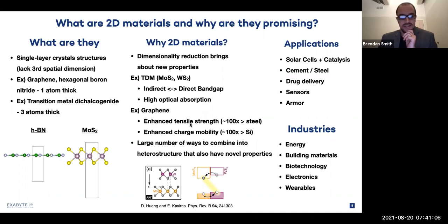For example, the enhanced tensile strength is said to be greater than 100 times greater than that of steel, which is quite incredible. And finally, there's a large space you can explore of actually combining these 2D materials to make a heterostructure. And it turns out that these heterostructures have quite novel properties. So for example, molybdenum sulfide and tungsten sulfide, both of these layers can absorb photons. And then what happens is the excitons, or the electron-hole pairs, are able to spatially delocalize over the material. And this affords long-lived excited states in these materials.